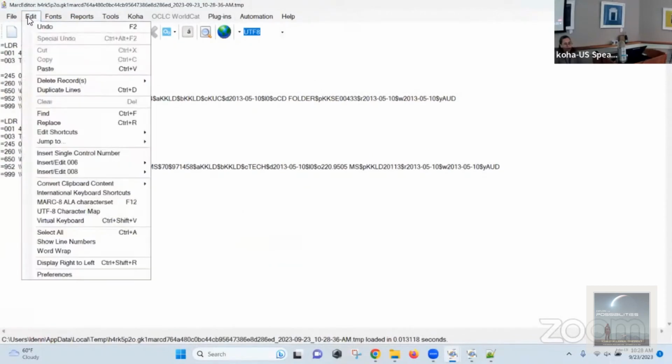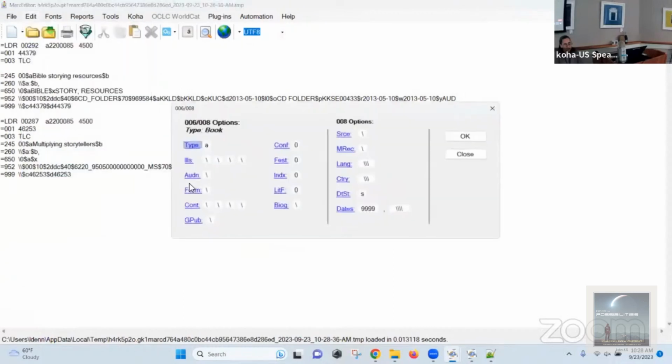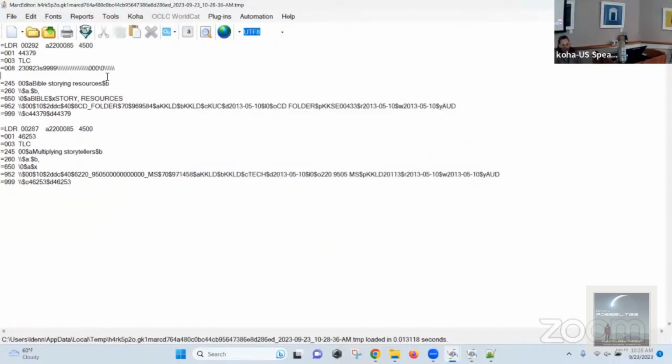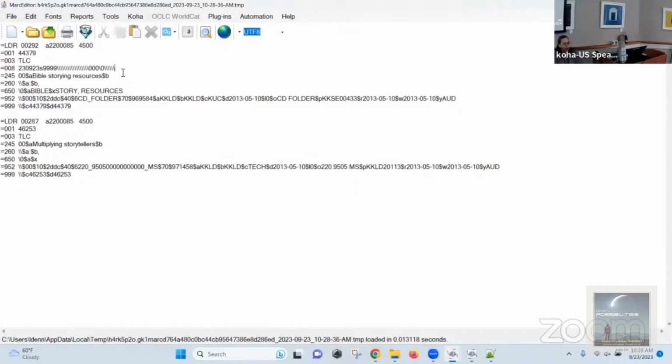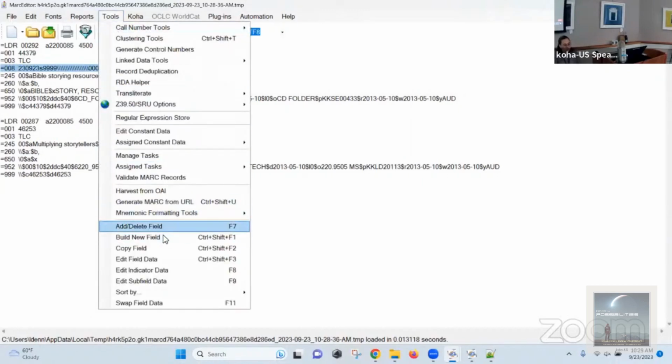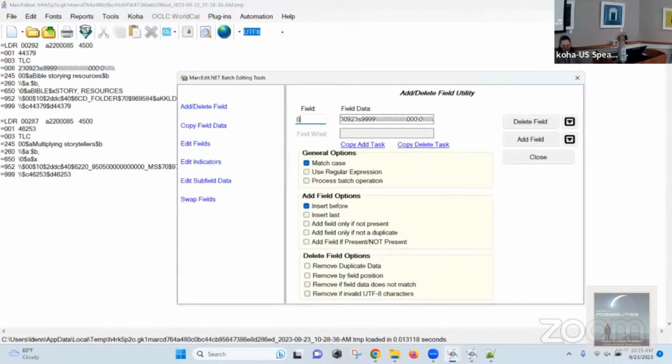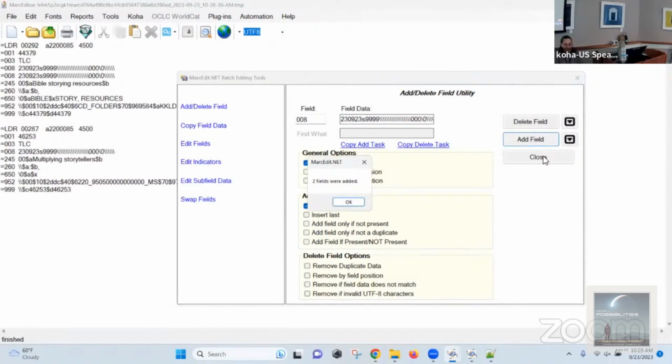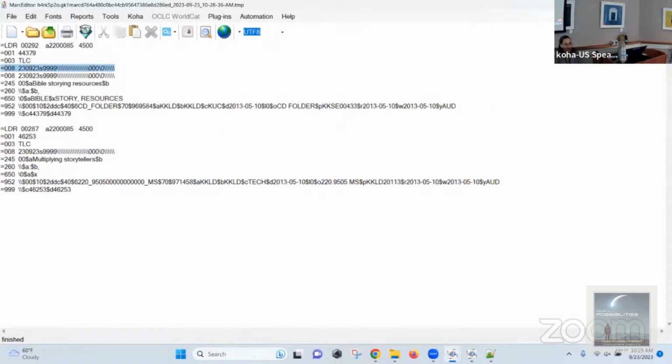MarcEdit allows you to create the MARC. And now I created it. So what I did was just took that and told it to add a field in the 008. But you gotta make sure that you remove it from the beginning. And now it adds. Oh, I forgot to do if not present. So now I go back and add the one that I created.